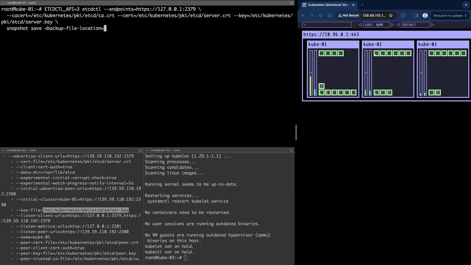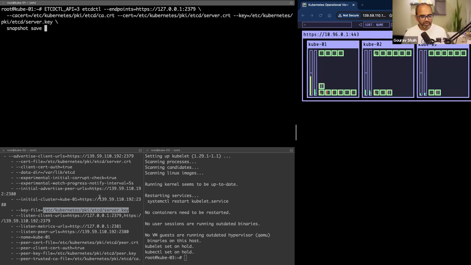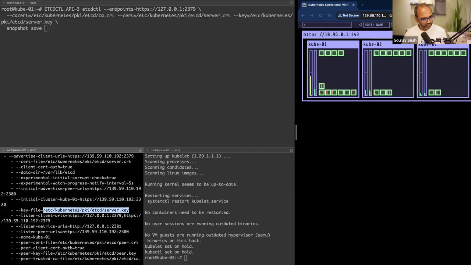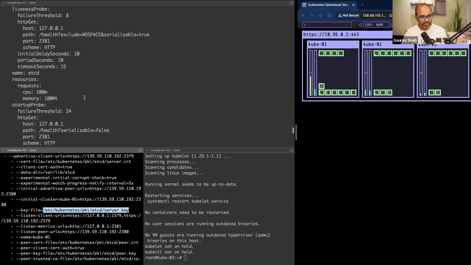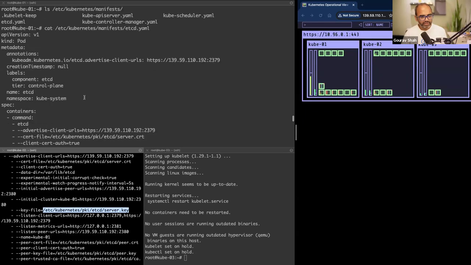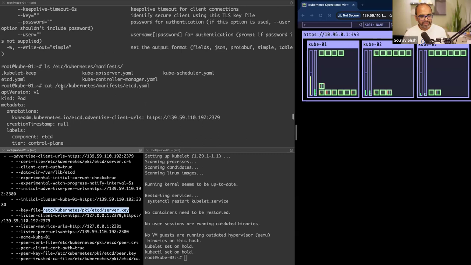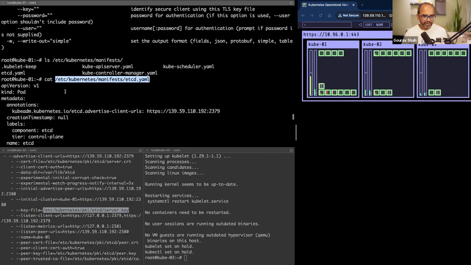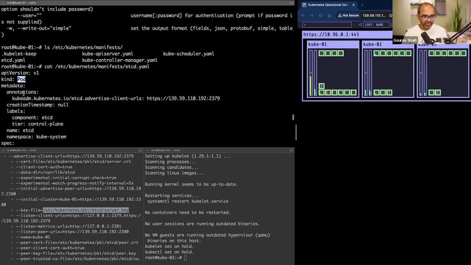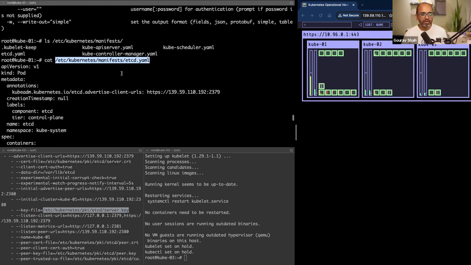Can you show us how you generated that file again? Sorry. You're talking about this information? Yes. Okay. This was basically the etcd configuration. Where did I pick it up from? It is the /etc/kubernetes/manifests/etcd.yaml. This is the pod spec for etcd. So when etcd was launched, it was basically using this particular YAML file.